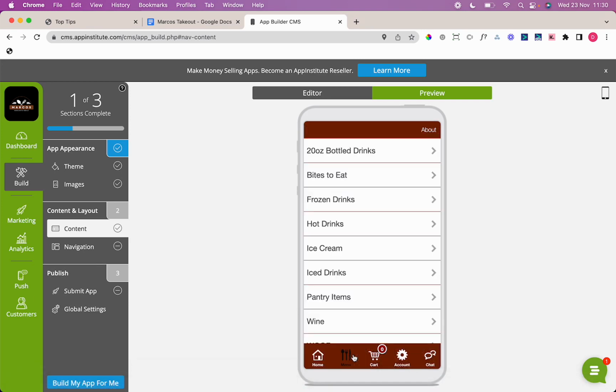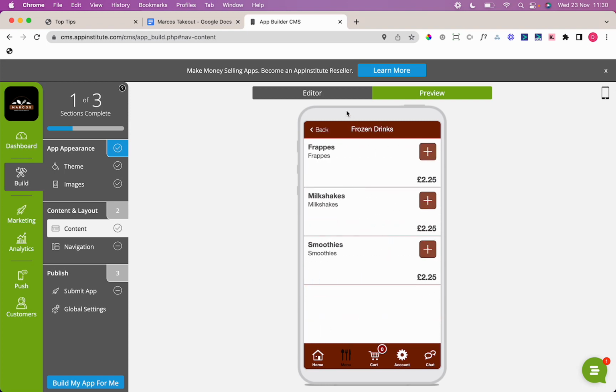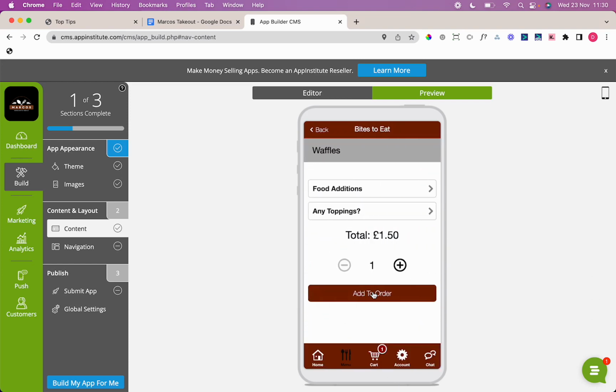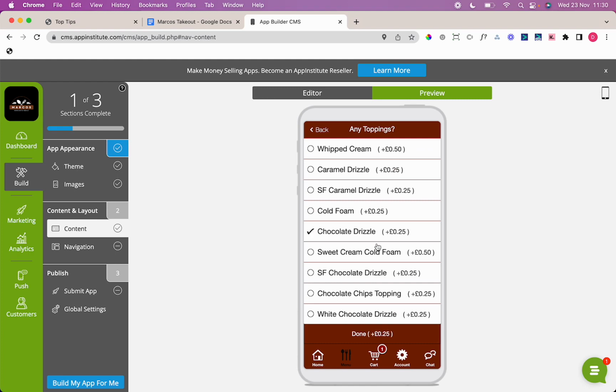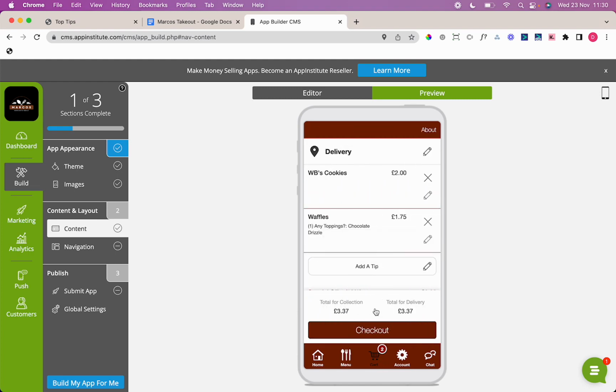So I can just scroll through my tabs. I can see my menus there. I can pop in. I can see that's all there. My pricing's there. Various sections. So everything's in for my menu. That's perfect. I can test if I can add an item to cart. I can just test if I can add options. So that's all working perfectly. I can add items to my cart, etc.